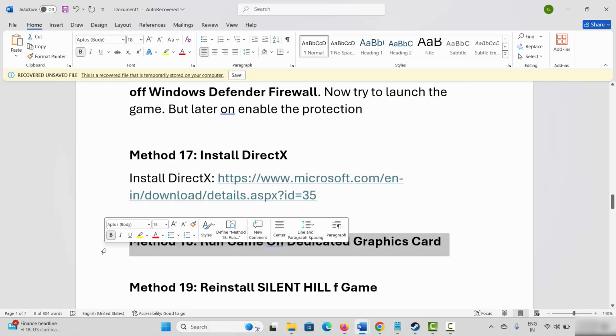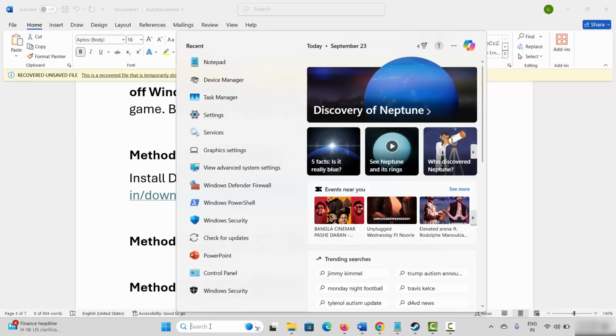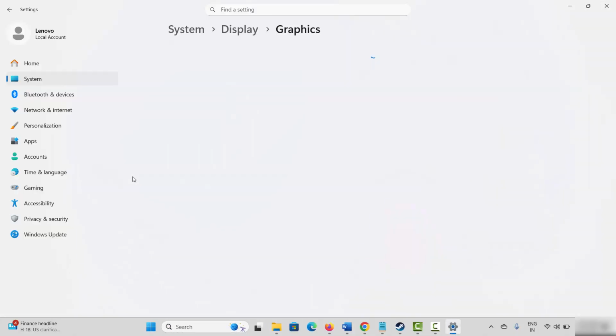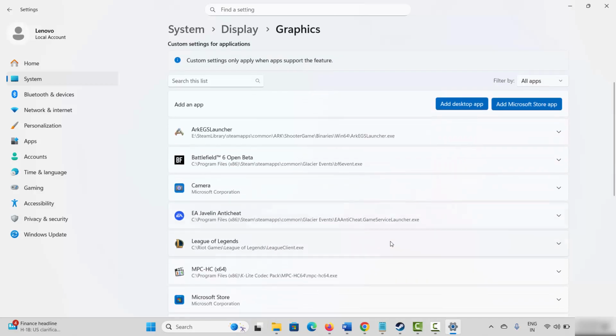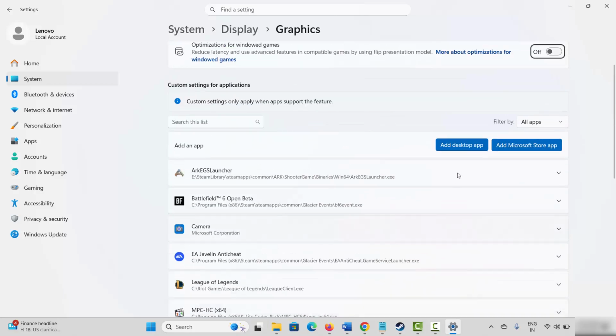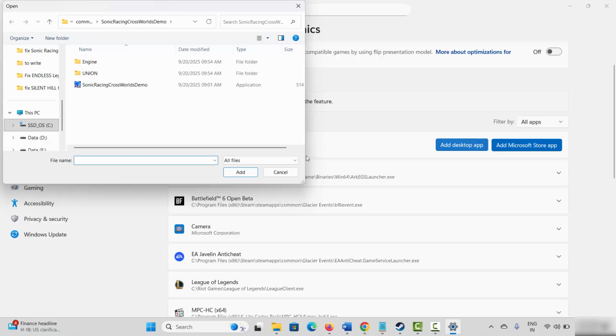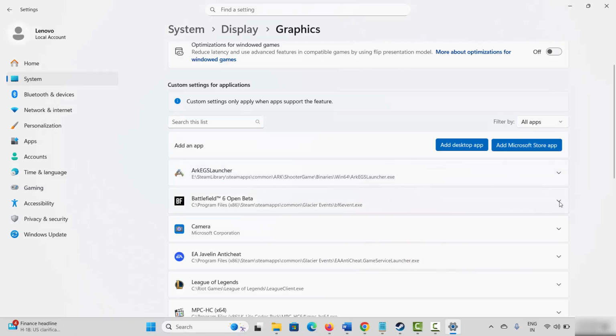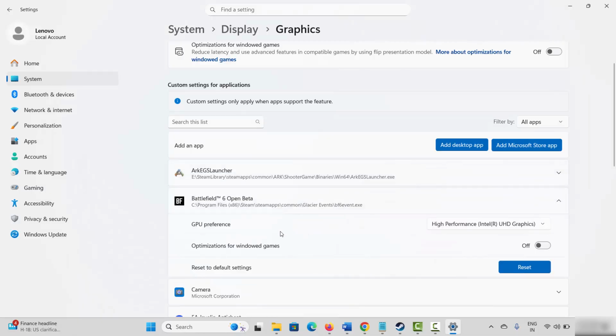Next is to run the game on the dedicated graphics card. For that, go to the Windows search for Graphics settings. Now here you need to search for the game if it's listed. If not, click on Add a desktop app. Go to the game folder where it has been installed, select the game application, and add it to the list. After adding it, select it. Under GPU preference, you need to select High performance, and after that try to launch the game and see if it resolves the problem.